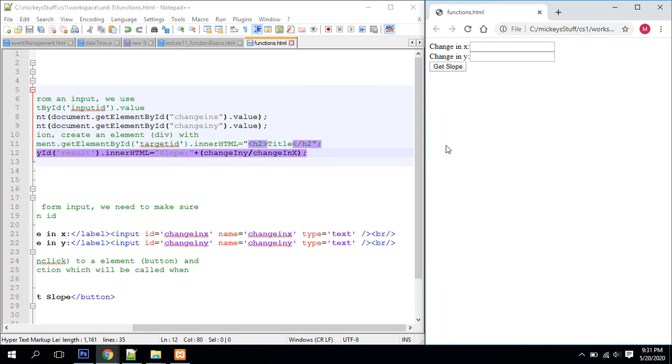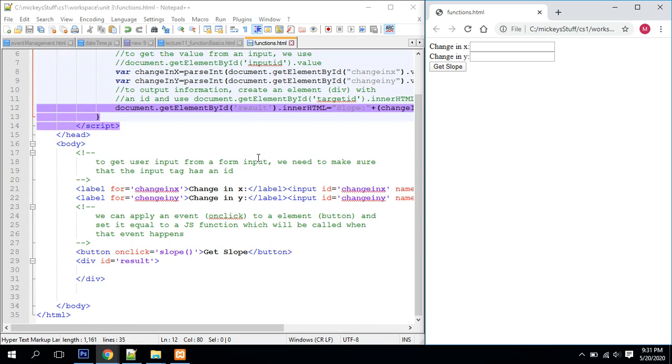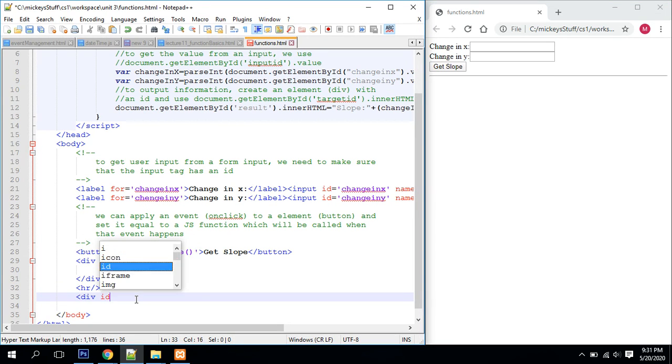All right. Let's talk about a couple other events and a couple other things that we can do. So I'm going to just put an HR in here. And the nice thing is that this code that's up here, unlike when we have the alerts and the window.prompts, is not going to do anything unless I interact with it. Well, I'm not going to interact with it anymore right now. I'm going to do something else. So under this HR, I'm going to put a div and I'm going to give it an ID of target.